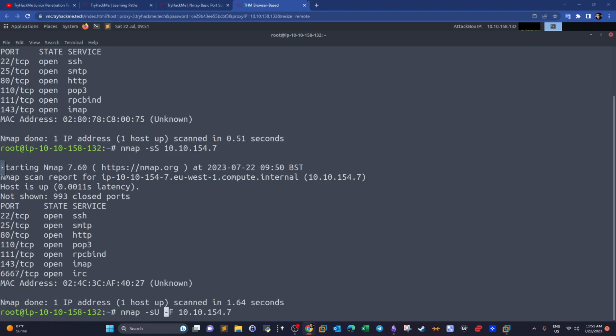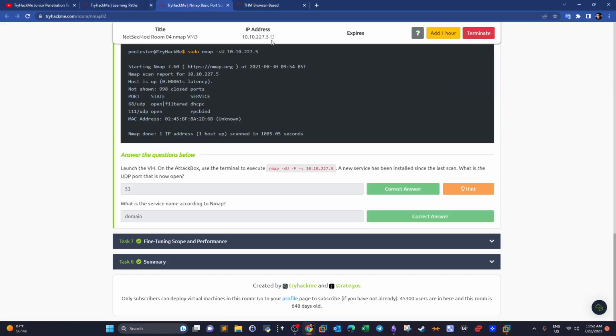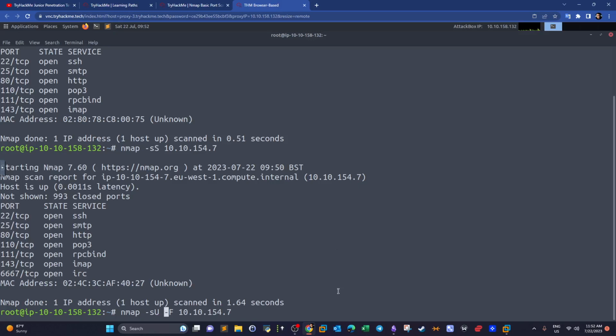But if the port is closed and you have issued a UDP scan, the machine will give you an ICMP port unreachable. So that's the hallmark of a UDP scan. If the port is closed, it's going to give you ICMP port unreachable. But if the port is open or is filtered by the firewall, Nmap just cannot find out. Let's see here. This is the IP, and there we go.